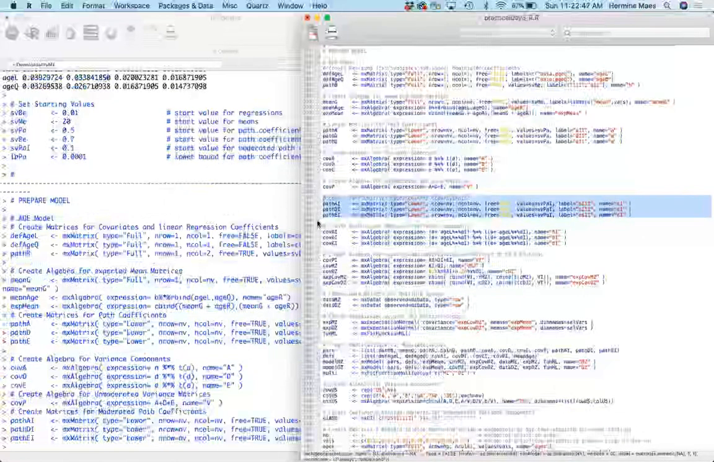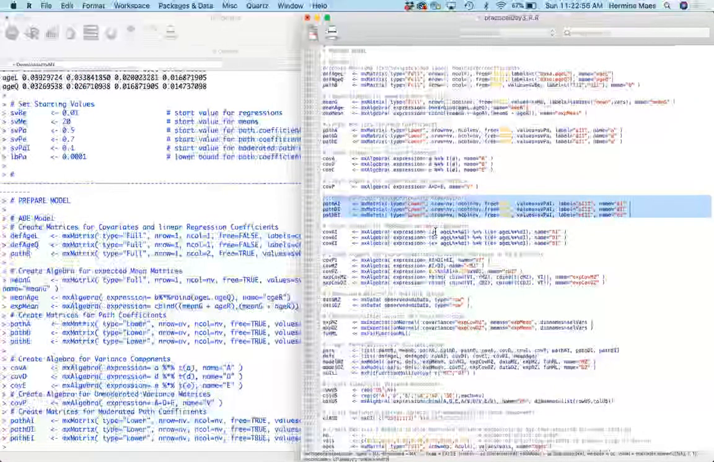Now then, to get the overall predicted variances, we get a slightly more complicated algebra expression because we add the effects of the unmoderated components to those of the moderated components. And you see that these are moderated as we've multiplied each of the components that have the I, the interaction in them, with the definition variable for age.